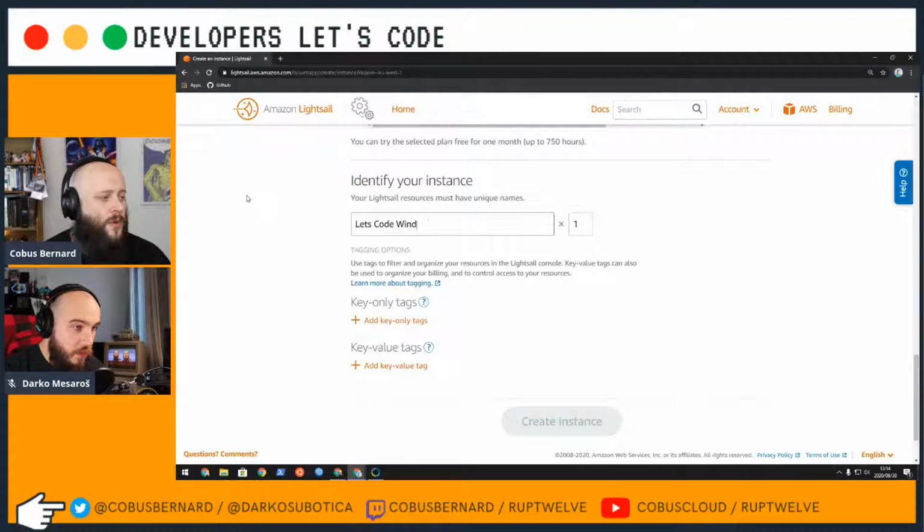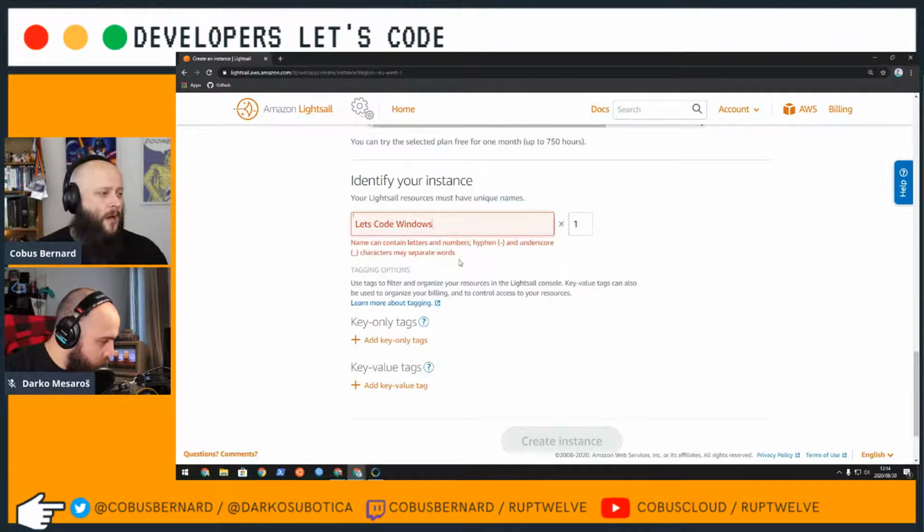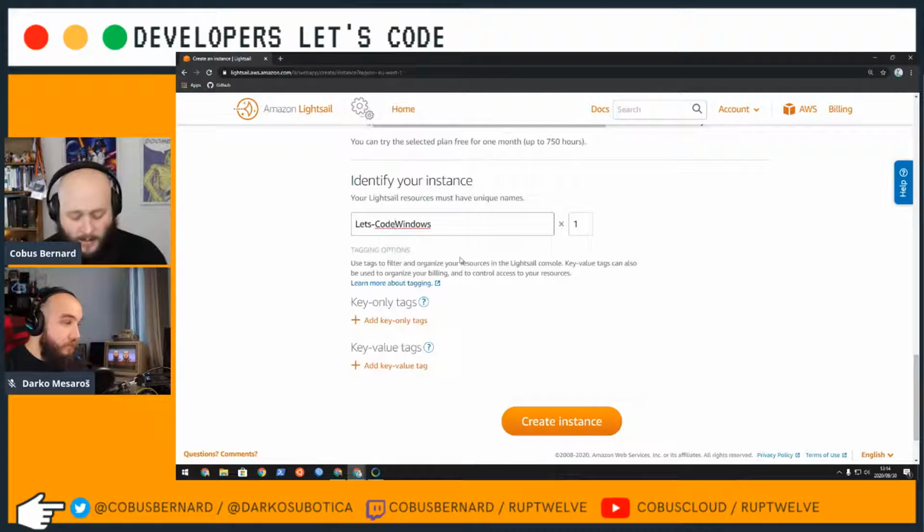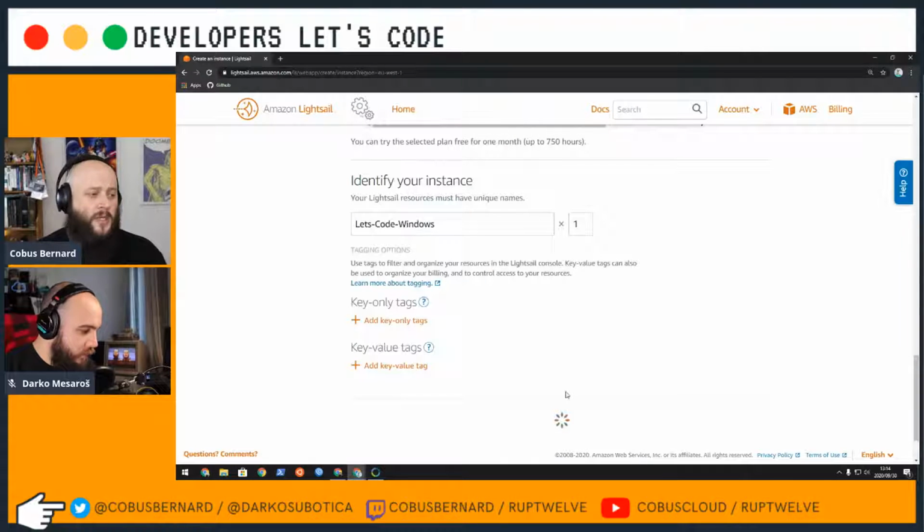And we are going to call it Let's Code Windows for now. No hyphens, no spaces. Okay, so I need to do, here we go. This is interesting, it might be my browser, I've got some plugins here. So it needs to jump to the end, it seems. Cool. Okay, we're going to call it Let's Code Windows. So now we're going to go ahead and say create instance.